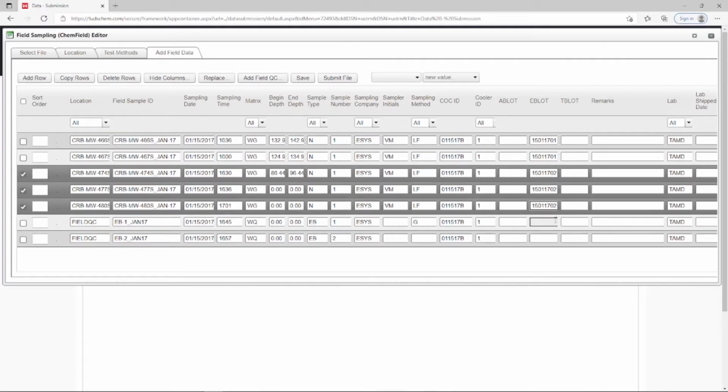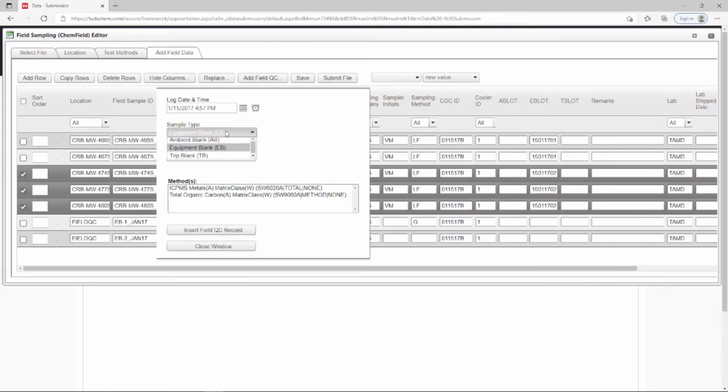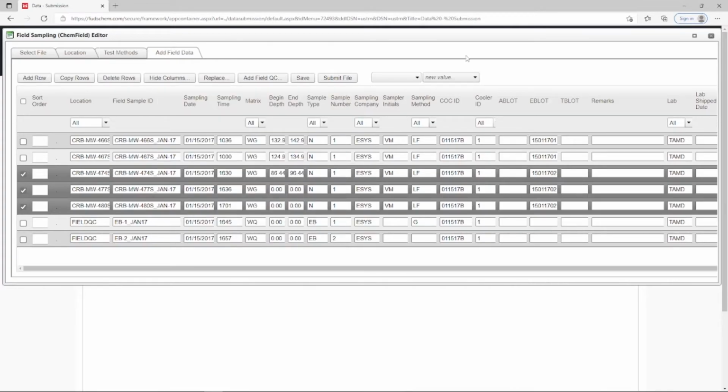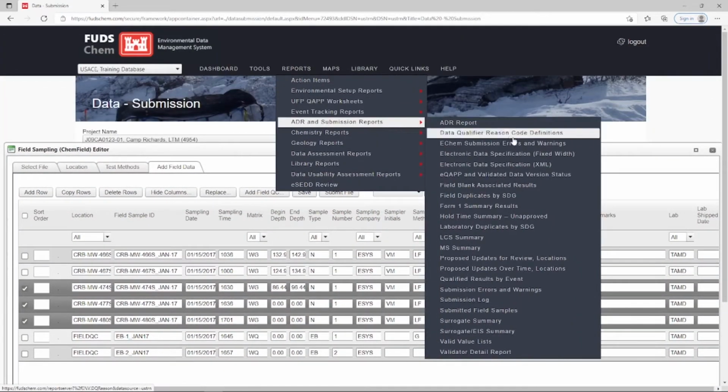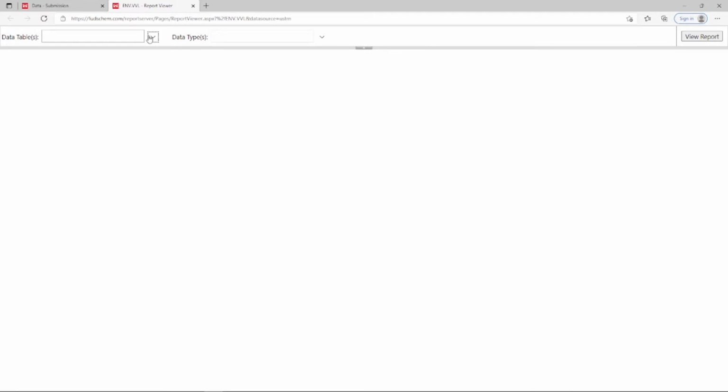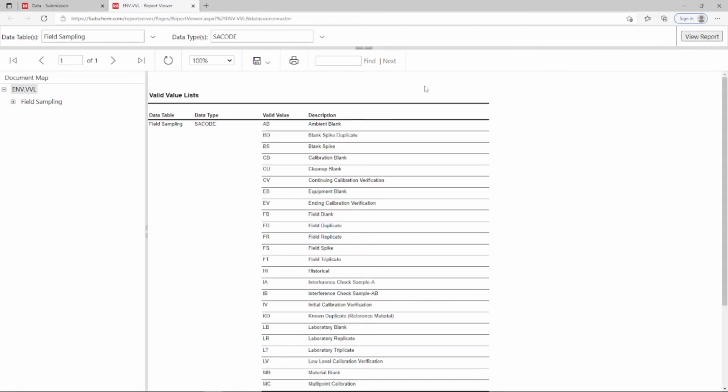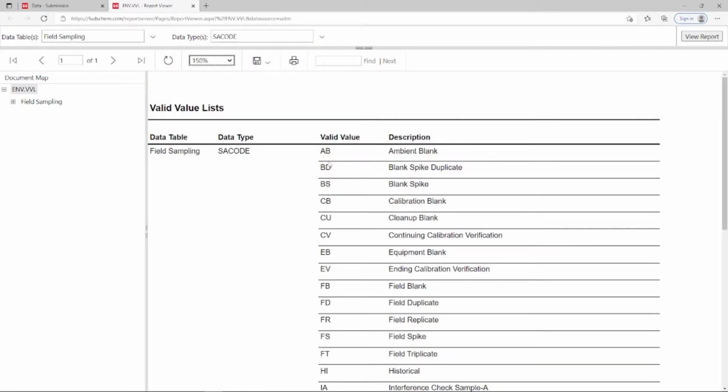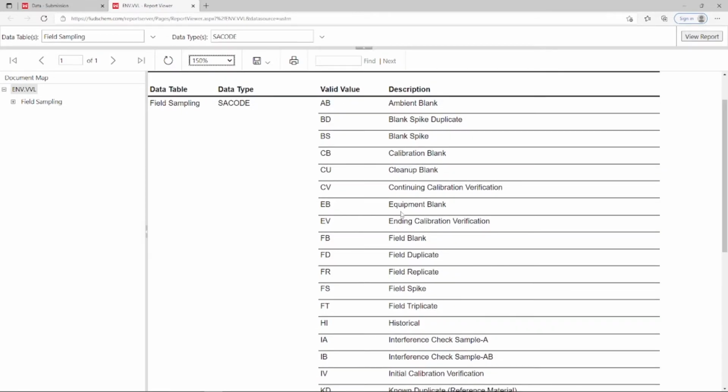The Add Field QC button allows us to add ambient blanks, equipment blanks, and trip blanks to our file. However, there are other QC types that can be entered. Let's go to Reports, ADR and Submission Reports, Valid Value Lists. Choose Field Sampling as the data table. Choose SA code, which stands for sample code, as the data type. Click View Report. Here we can see all of the possible options, including ambient blank, equipment blank, and trip blank.